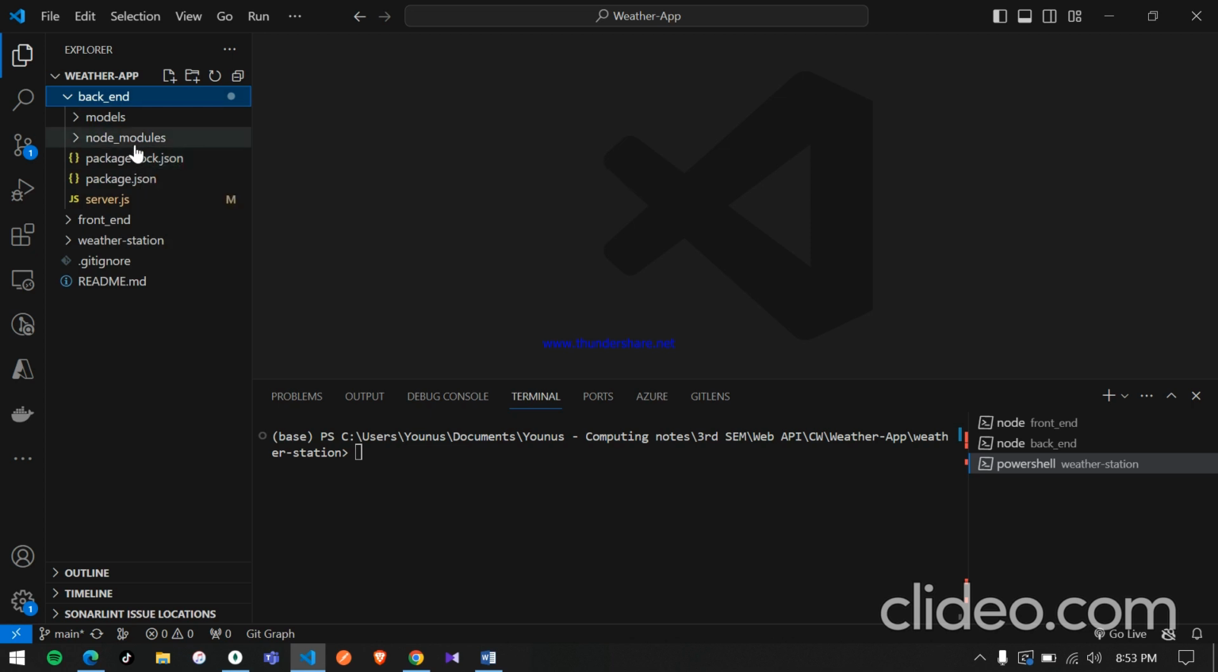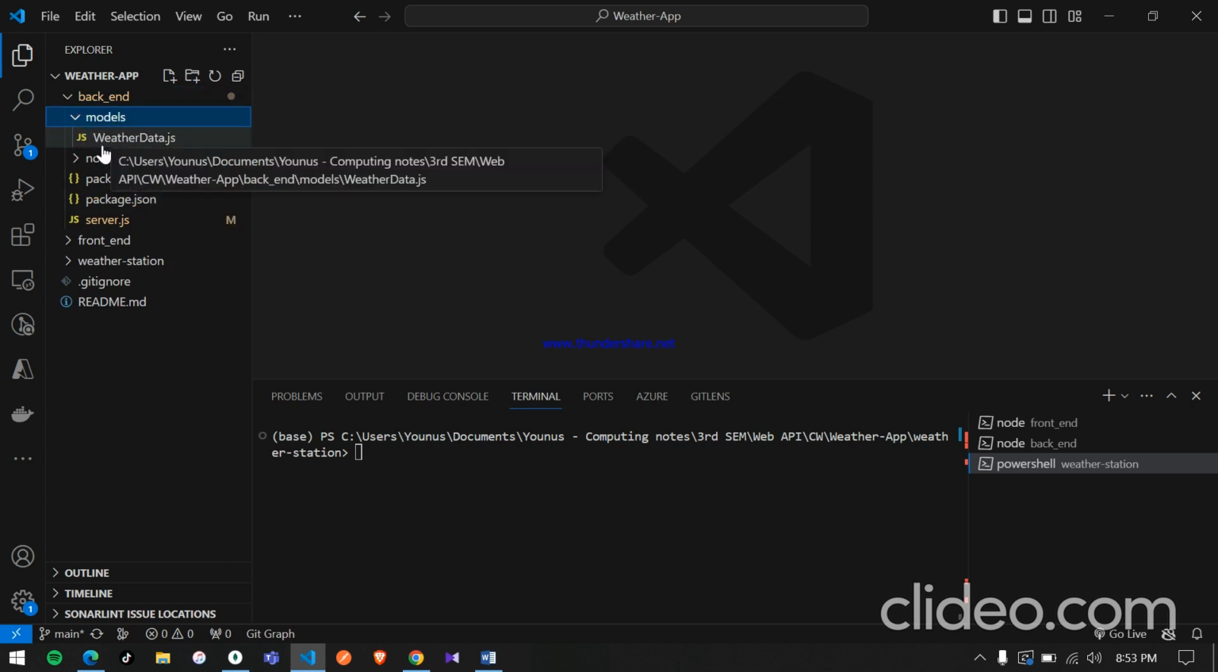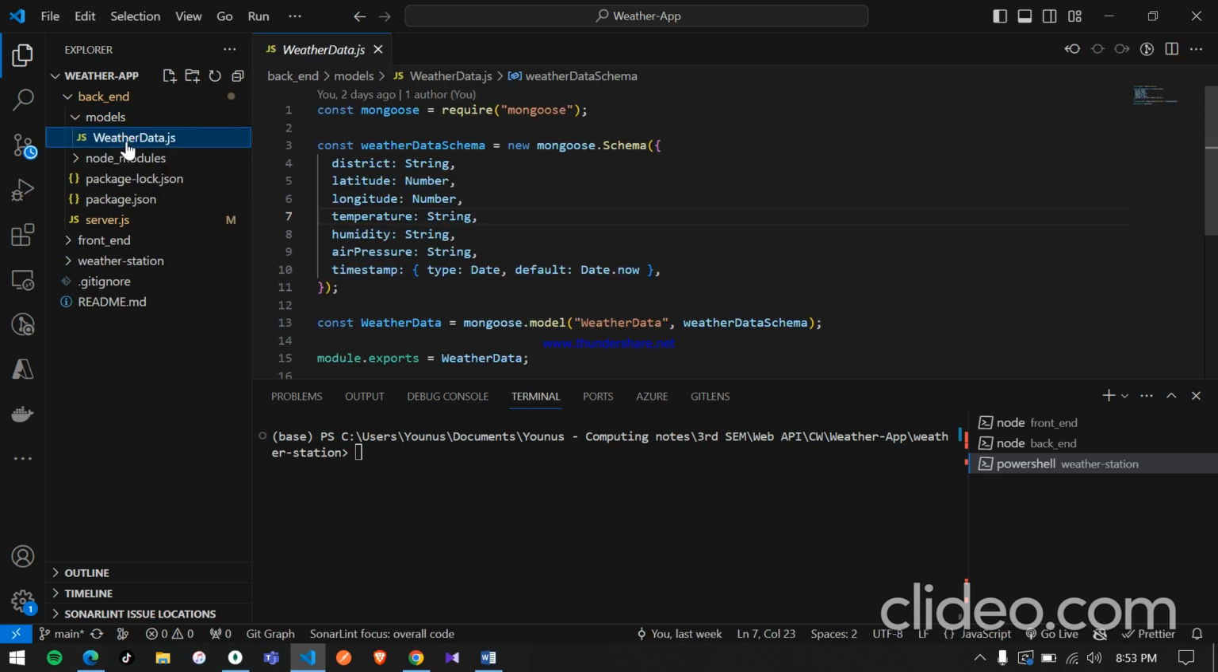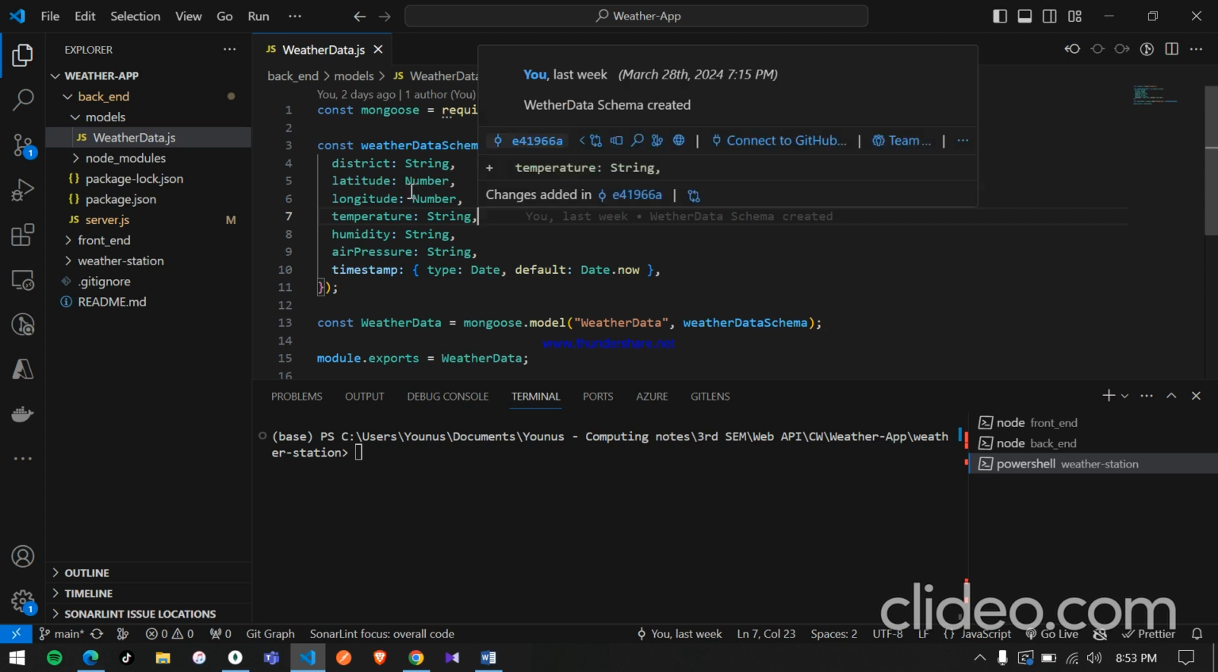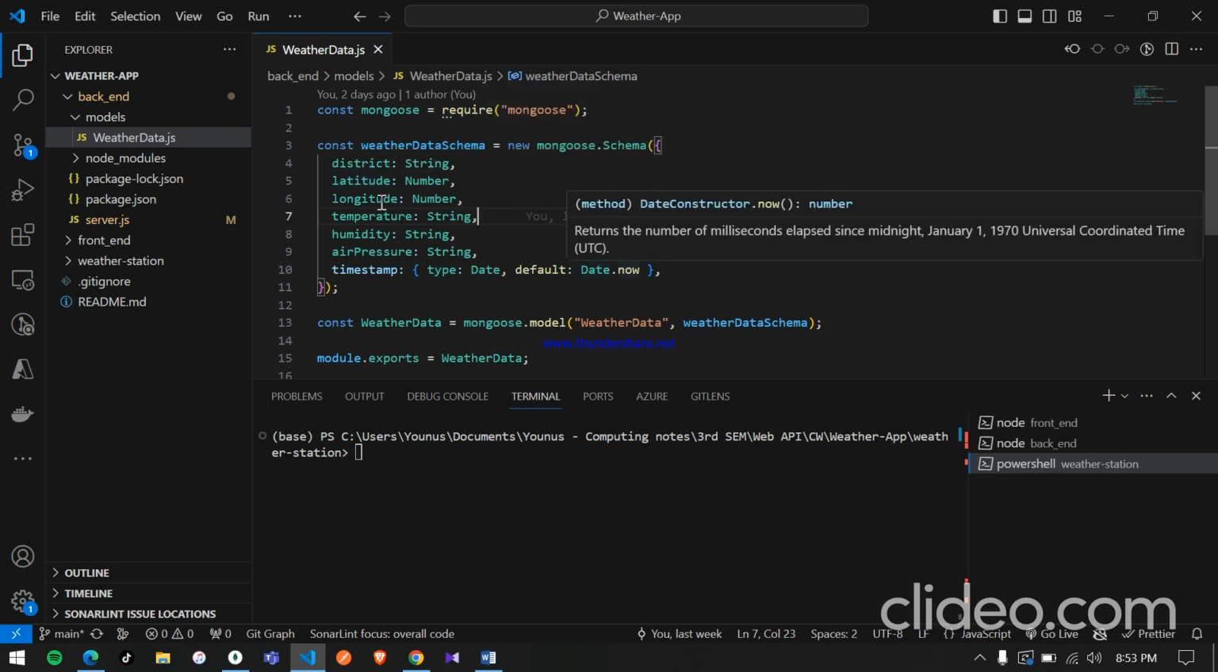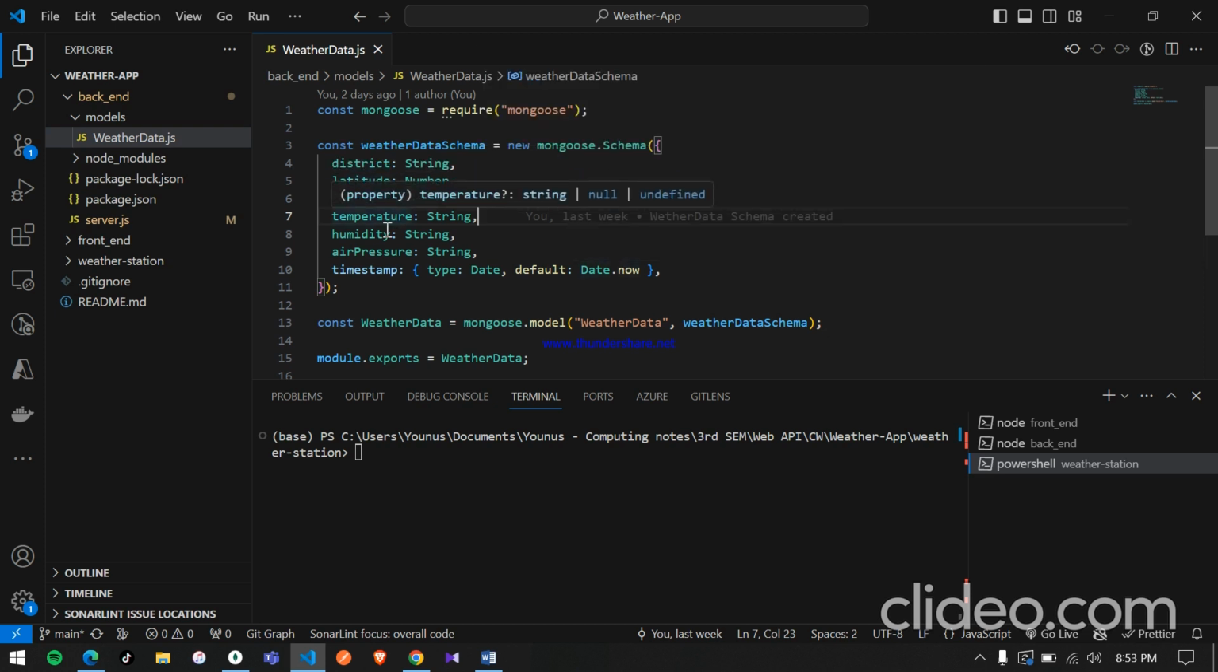Inside the backend, there's a folder called models. Inside the models folder, there's a file called weather data, which is the schema I have defined for Mongoose. Here you can see the collection attributes: district, latitude, longitude, temperature, humidity, and air pressure. These are the MongoDB collection attributes.